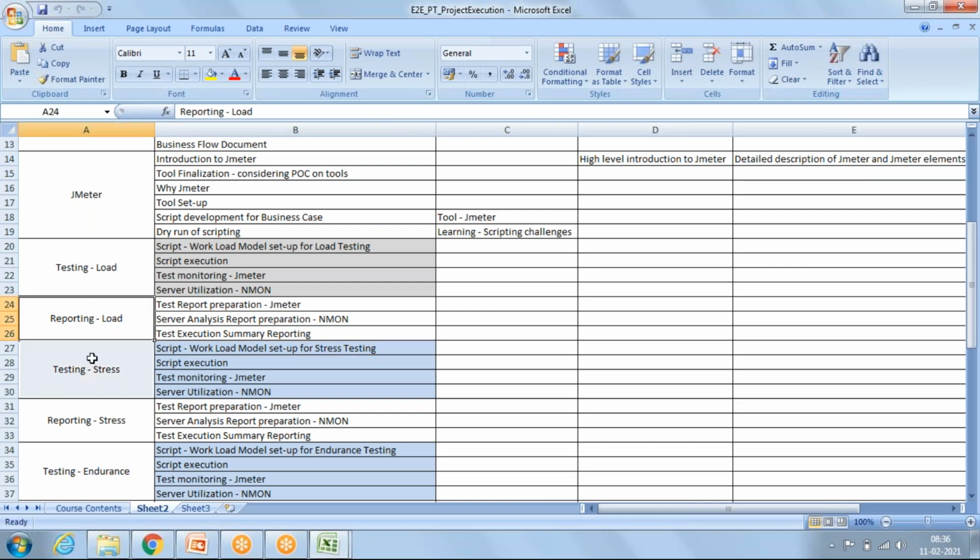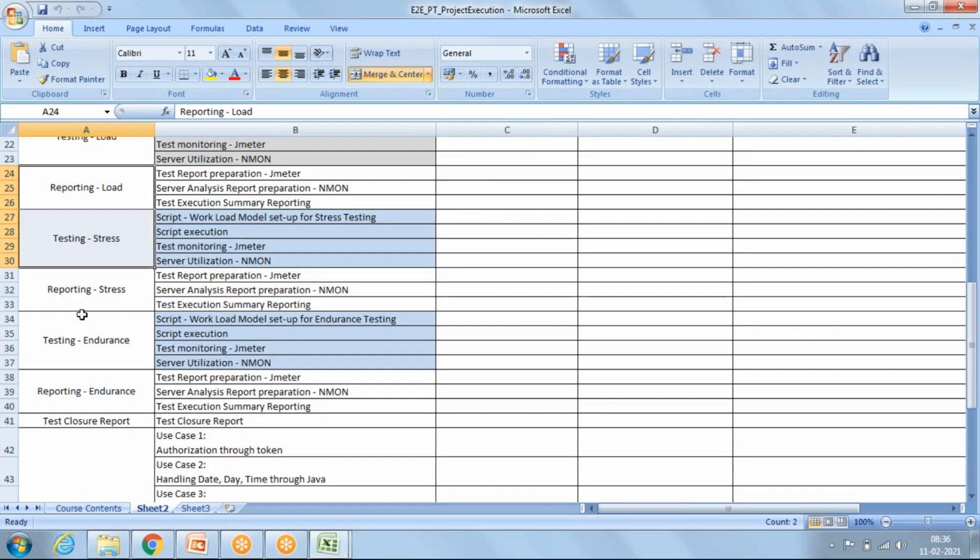Once load test and stress test are done, the final test will be executed: the endurance test. Again, we will update the workload model for the endurance test, then we'll execute it, and follow the same mechanism for monitoring with Anmon and JMeter. Then we'll prepare the report. After that, one more thing: the test closure report.